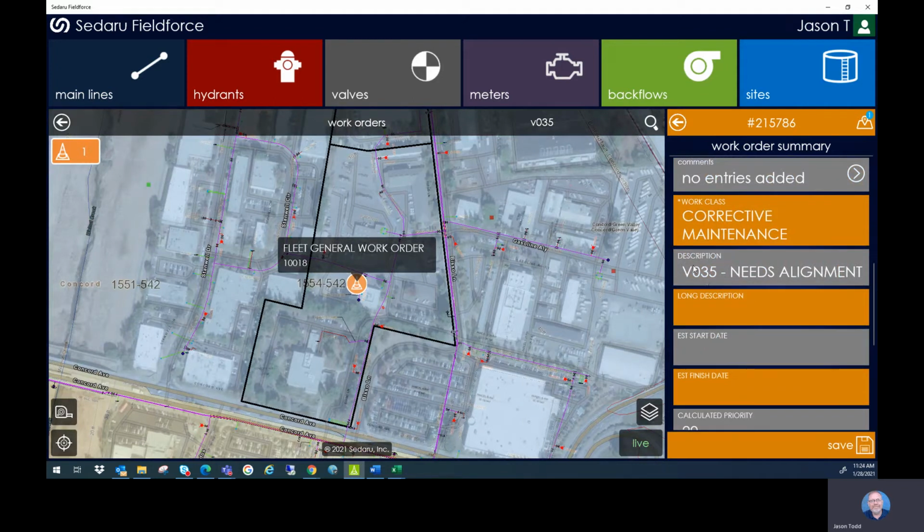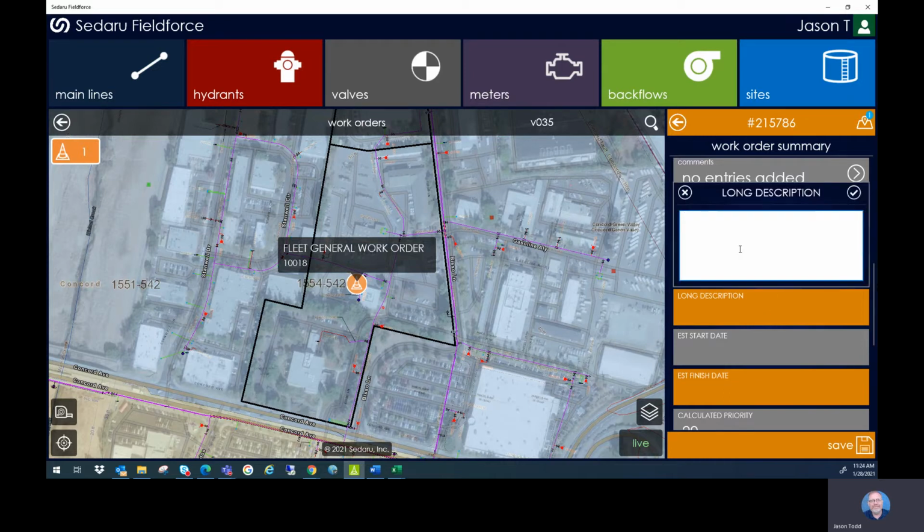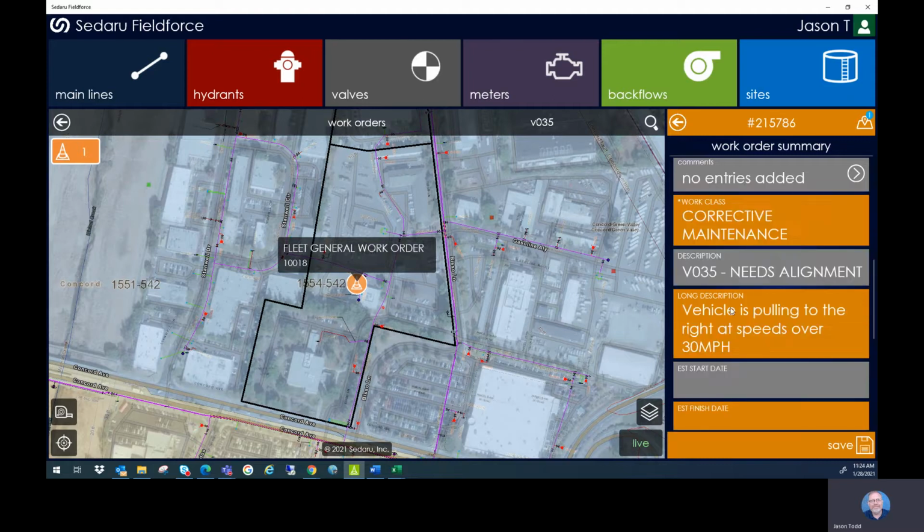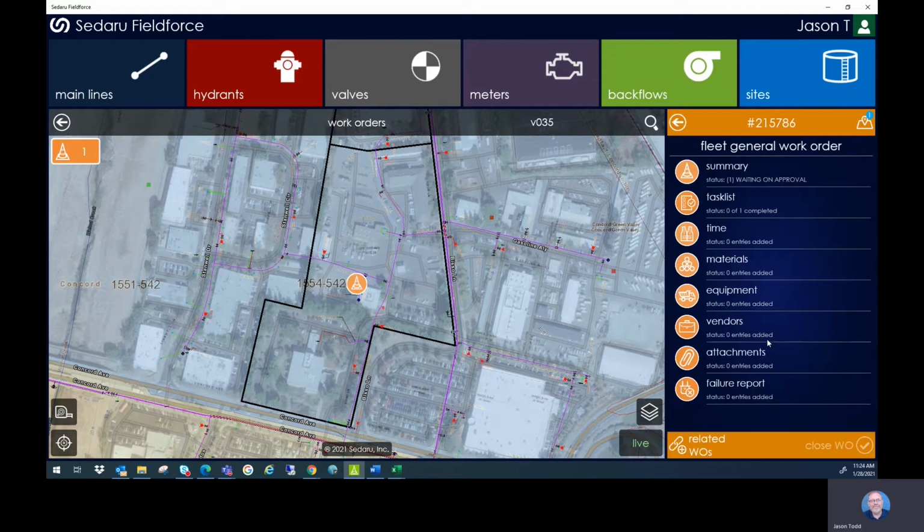The long description, again, the short description should be very short. It should be the asset number and maybe a 2 or 3 word description of what's needed. The long description, I could put, vehicle is pulling to the right at speeds over 30 miles per hour, like whatever those longer details are here. And I could have done that before I saved it and created the work order. But again, the short description should be a short description. The long description, you can put as much detail as we need in there.